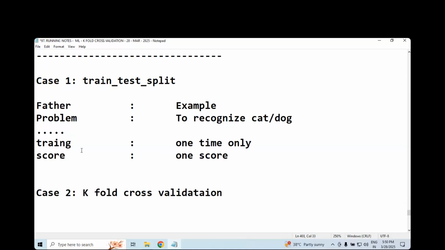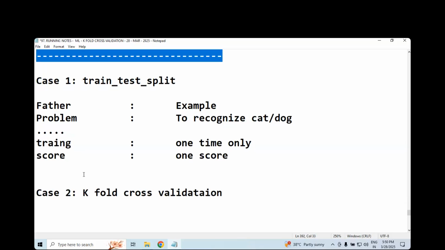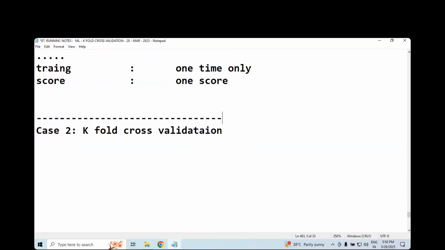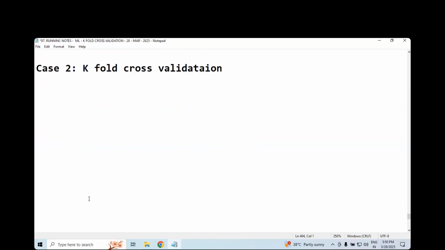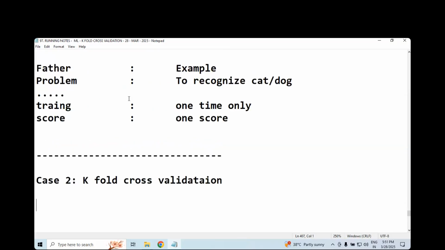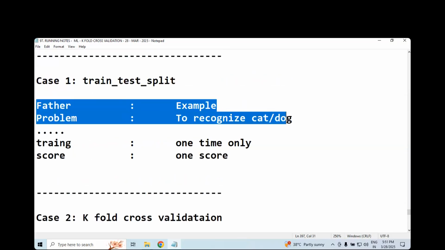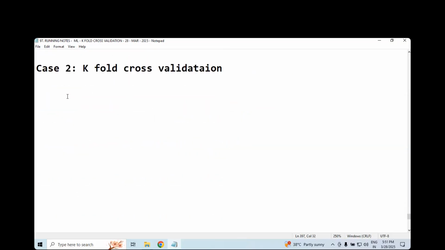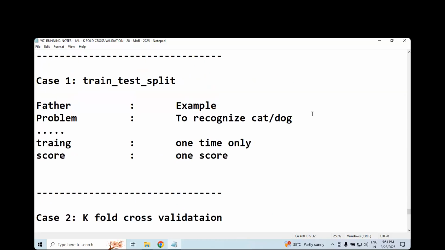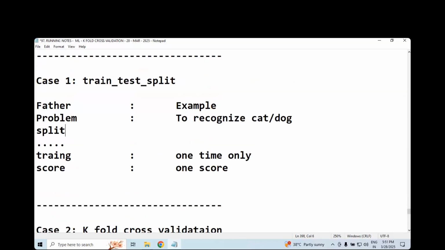What is that, sir? K-fold cross validation. What do you mean by that actually? Whenever you're talking about k-fold cross validation, go back to the same story. My father, there is a problem statement actually. Can I ask a question here? What is the splitting ratio? 70-30. You can go for 80-20 also. 75-25, 67-33. These are all valid actually.